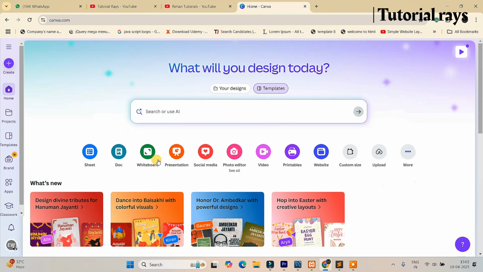And right now I'm just going to share the benefit of sheet, documents, whiteboard, presentation, social media, photo editor, video, printable, website, custom size, upload, and more. First of all, we are going to talk about sheet. What can we create in sheet? So let's see what is the benefit of sheet.